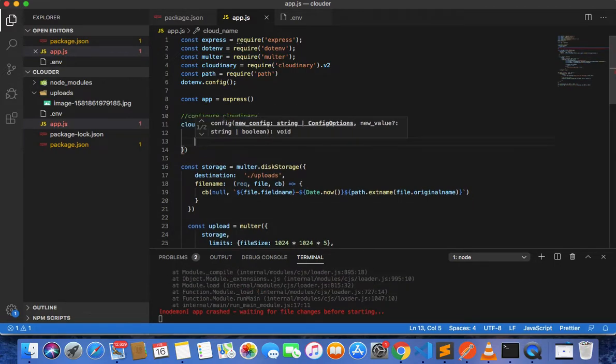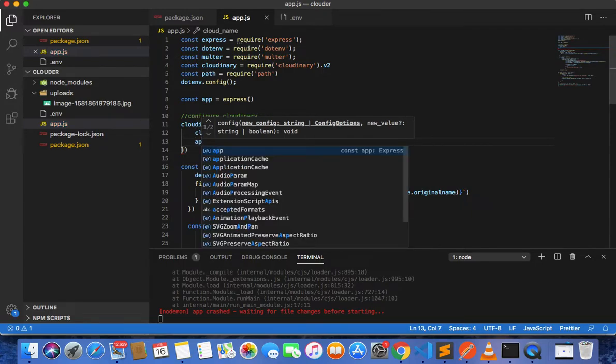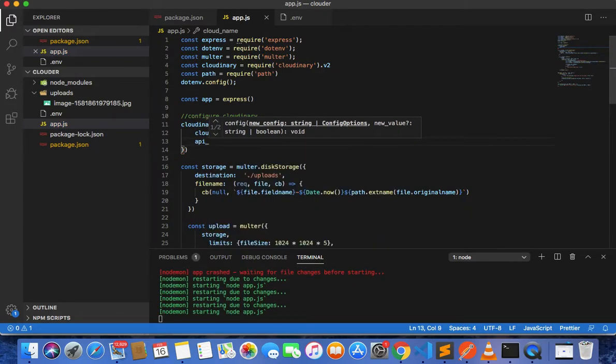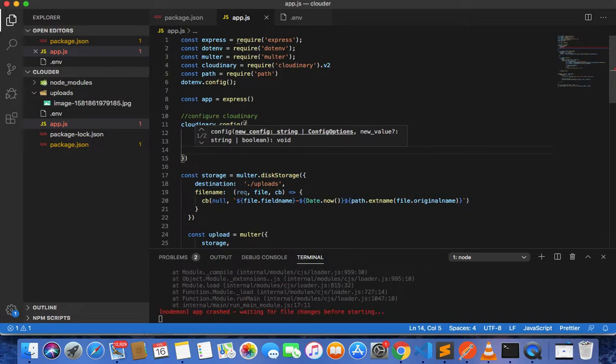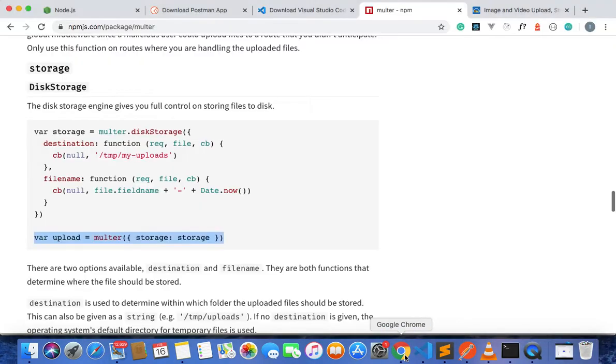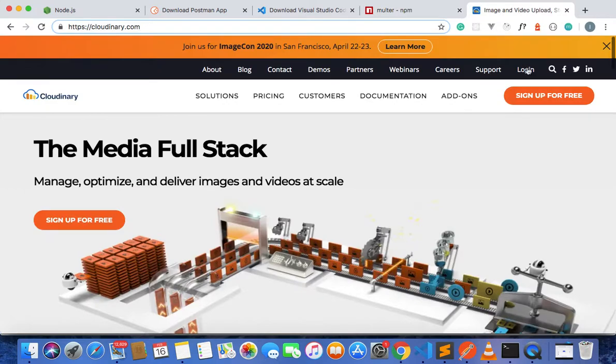Show us where this cloud name takes in the API key, API_key, and then it takes in the API secret. So API_secret. So I'll just go get all of those credentials. So you log into your Cloudinary account.